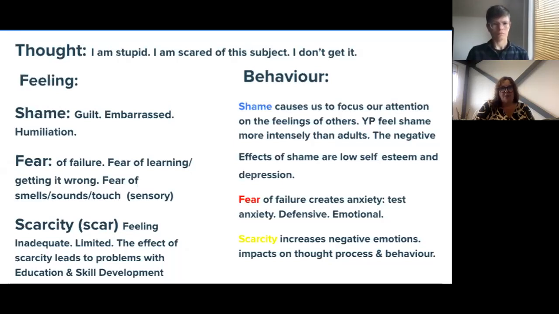And fear is probably the one that frightens us the most, because these are children that act out. They are frightened of failure. They are frightened of entering your classroom, of sounds, of smells, of touch, of peers. They're frightened of tests. So they're frightened of failing you. They're frightened of failing themselves. They become defensive and they become emotional. So when a child becomes defensive, they can swear, they can throw things, they can cry, and they can really shout.